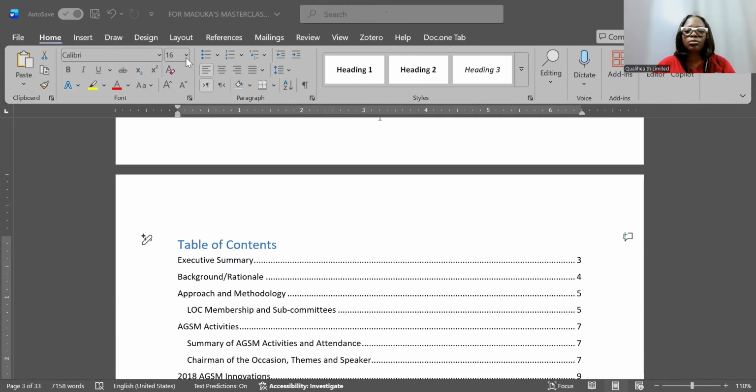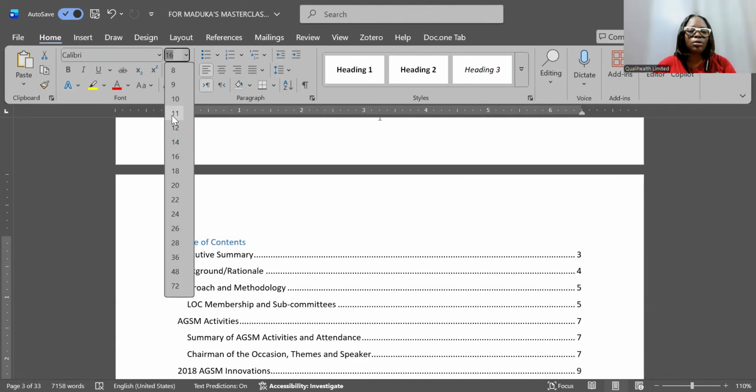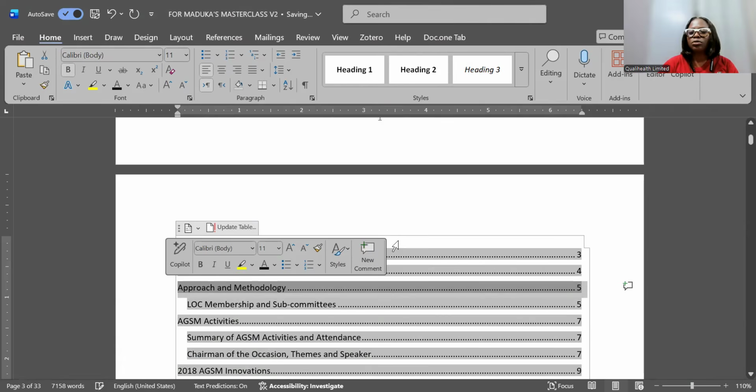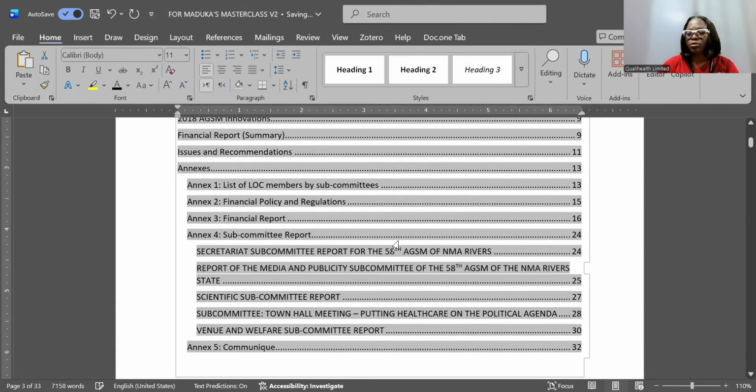Calibri 11, I think. And it should be black and bold. Good. We have that. That's great. That's good.